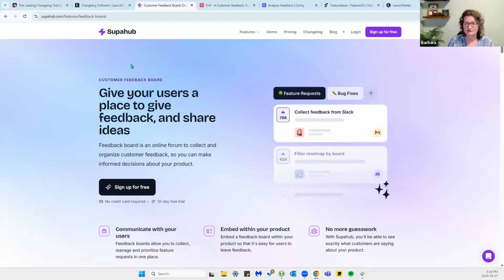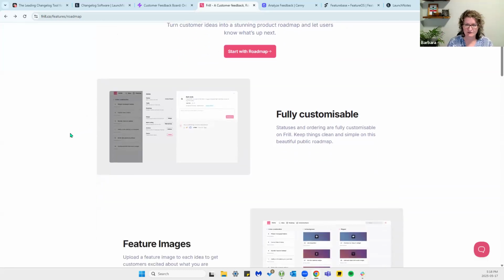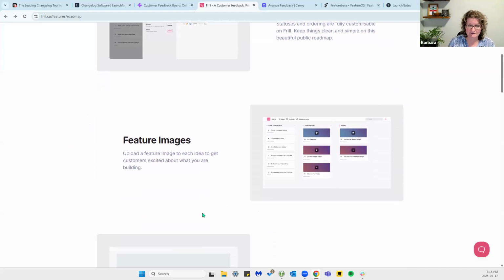So the next one that I want to show you is Frill. If you're looking for something that has your roadmap directly embedded into the information you're sending your users, then Frill is for you. First, setting up Frill is very, very easy. Their setup was super straightforward. And really, it's about the setting up of the roadmap.